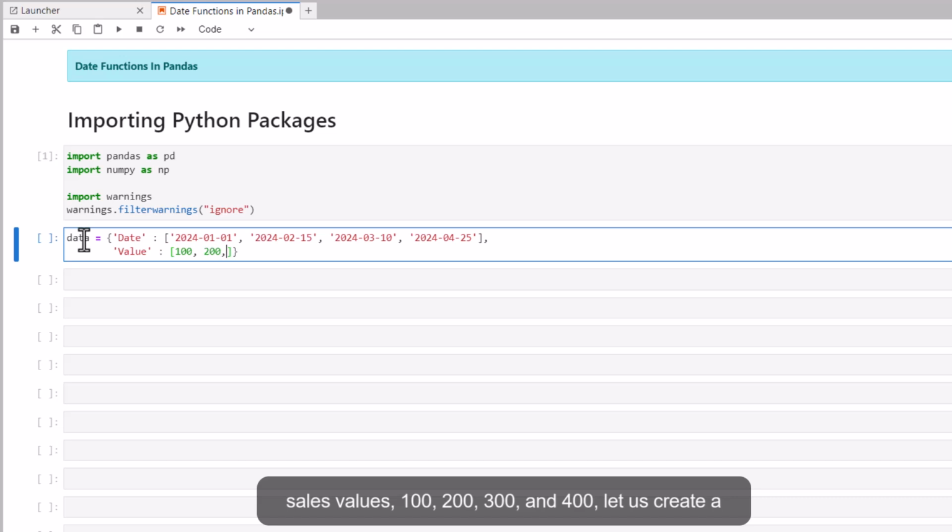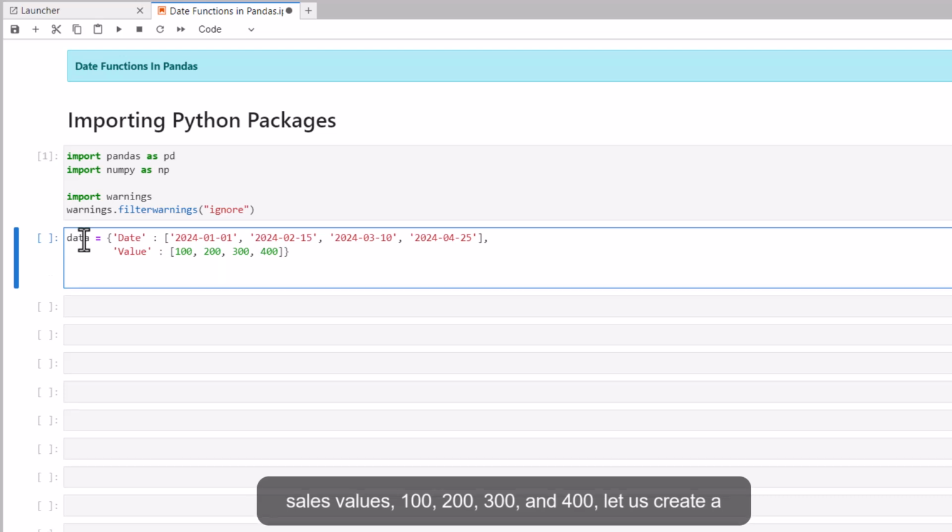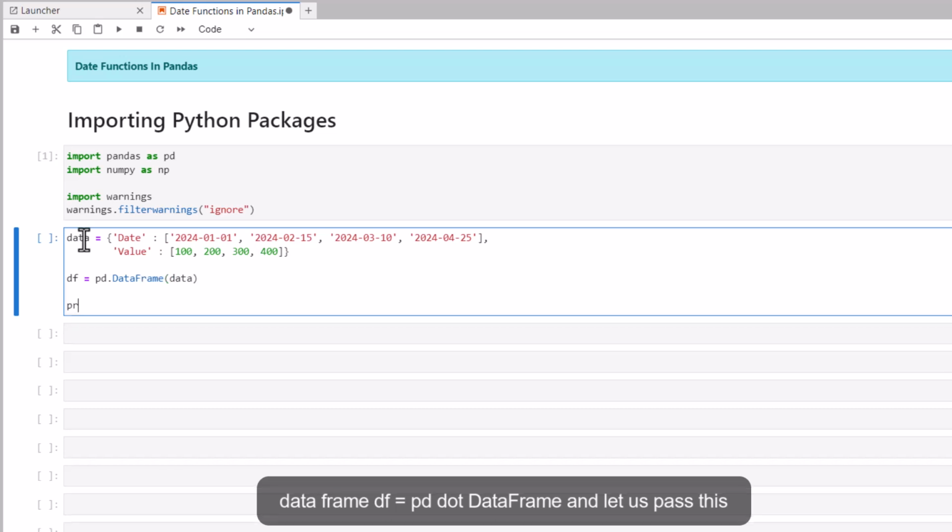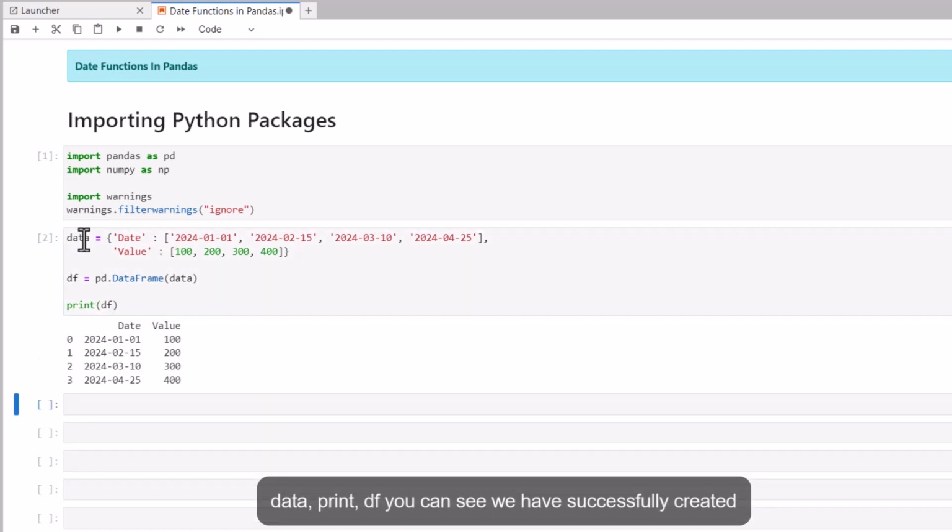and let me add some sales values: 100, 200, 300 and 400. Let us create a data frame df = pd.DataFrame and let us pass this data, print df. You can see we have successfully created a data frame with one column being a date column and the other one a value column.